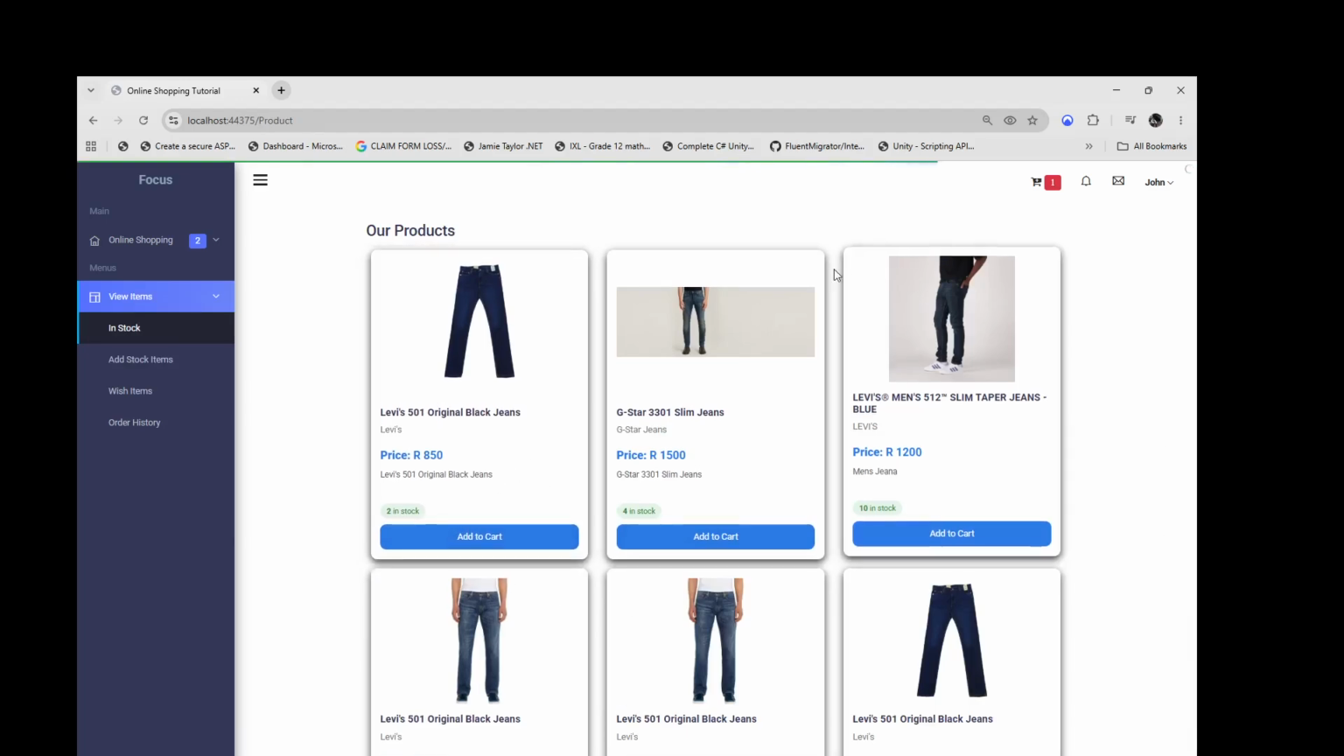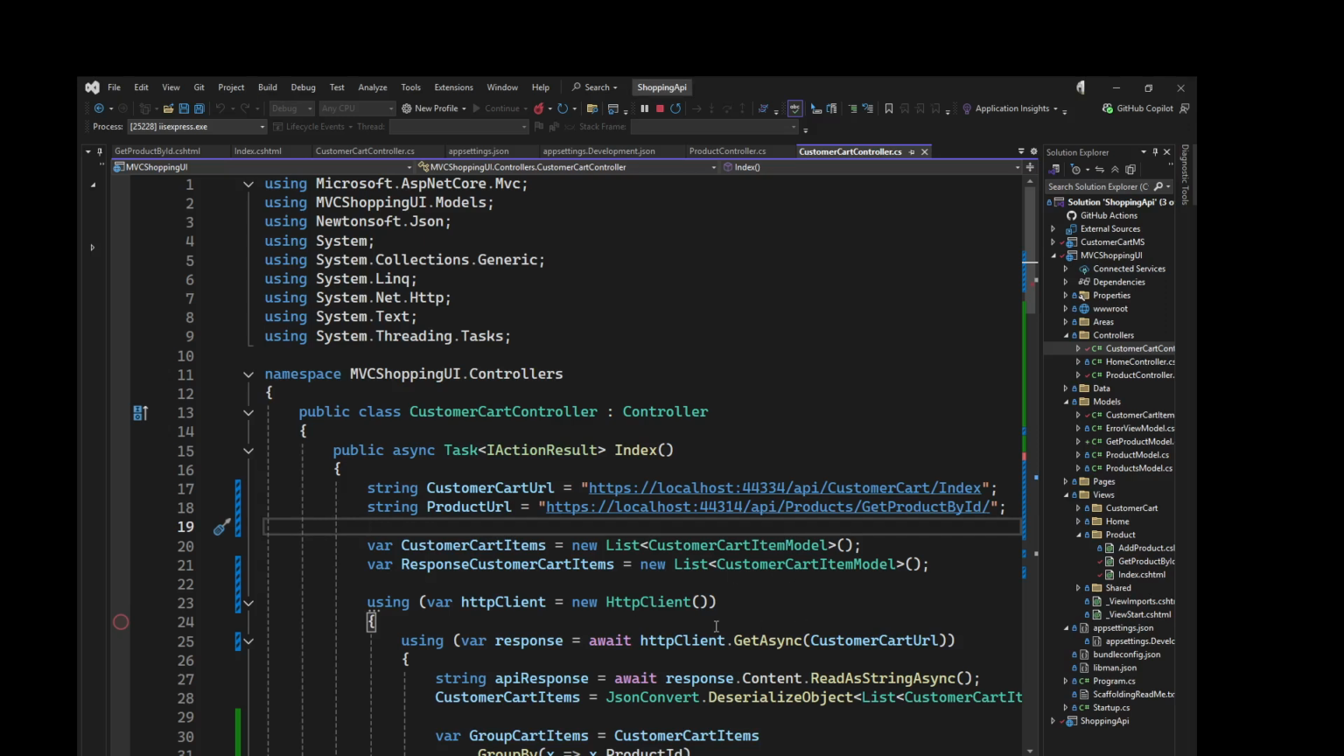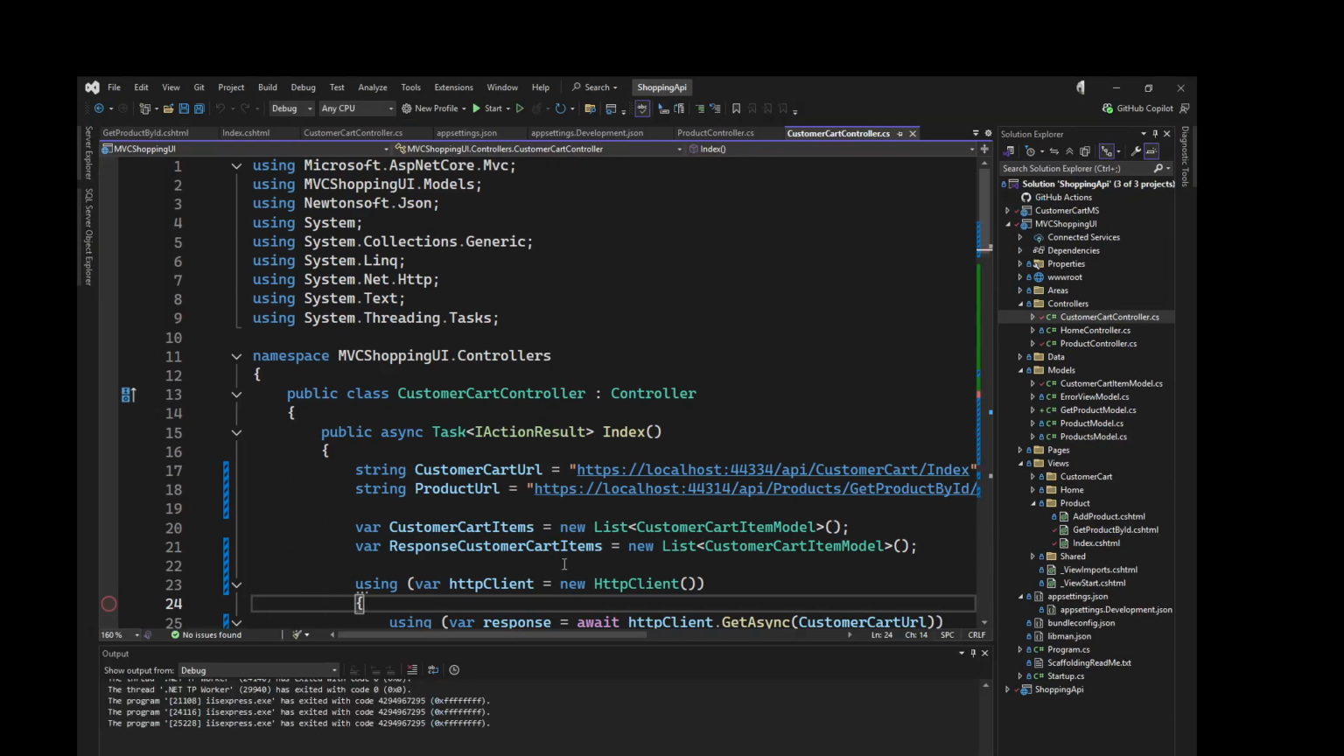So yeah, one more thing we needed to do was to update our cart with the actual number of items that have been added. So yeah, we will also do that as part of this video. So I'll stop this application from running now, and then I'm gonna go ahead and get my hands dirty.